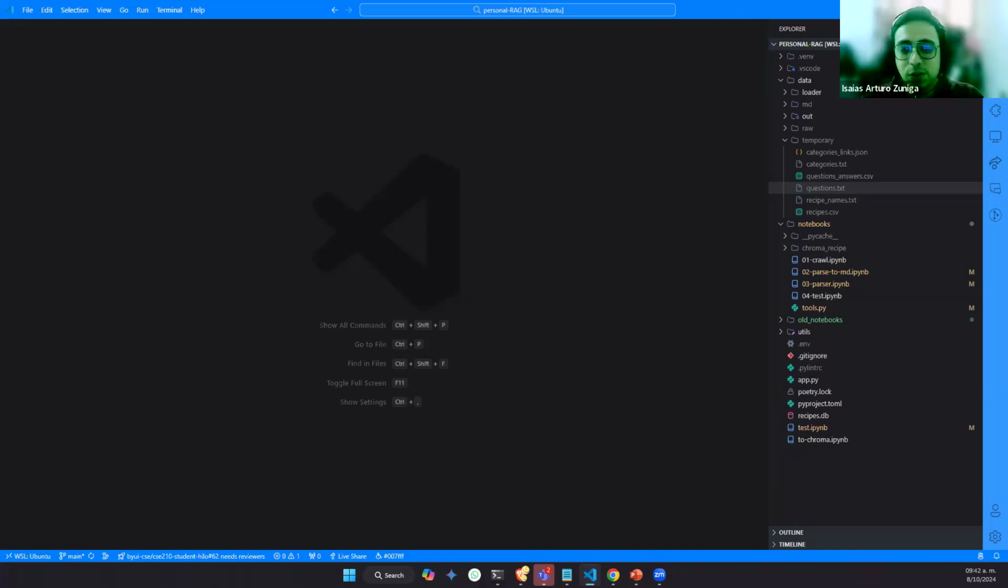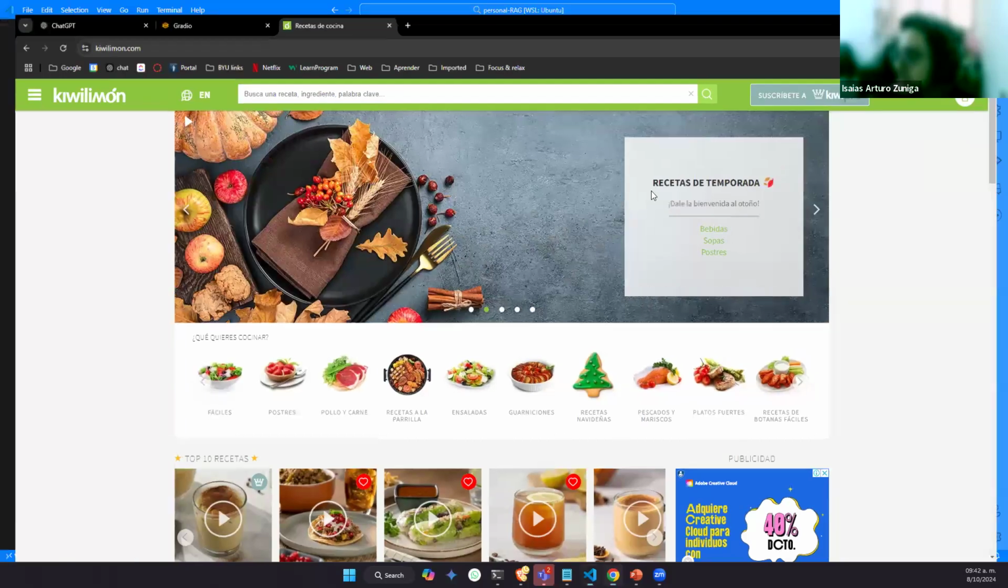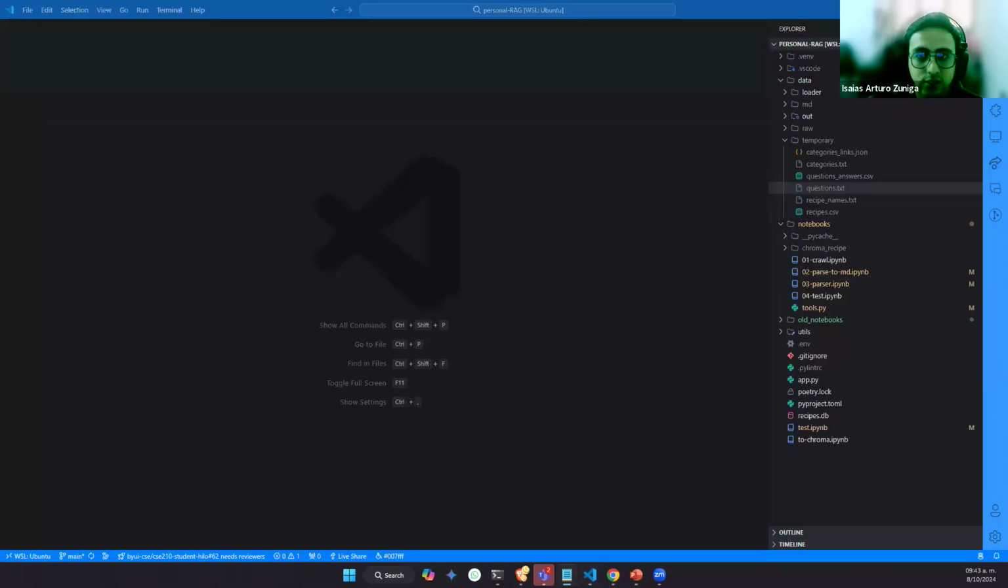So what I did for this project is I used a web page called Kiwi Limon. In Kiwi Limon, we can find many recipes about many kinds of foods. The thing that I did for my project is using the information on this web page to get a lot of recipes from different categories and use the data for the bot. So let me explain what steps I took to get this.